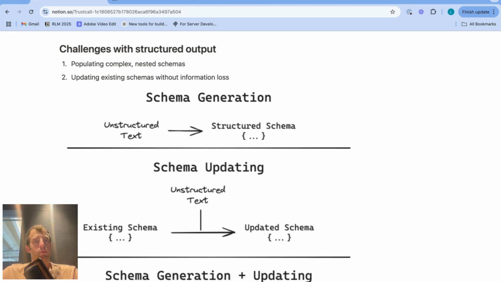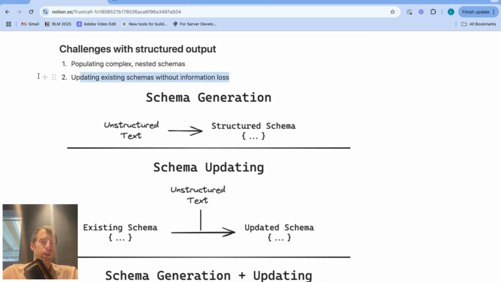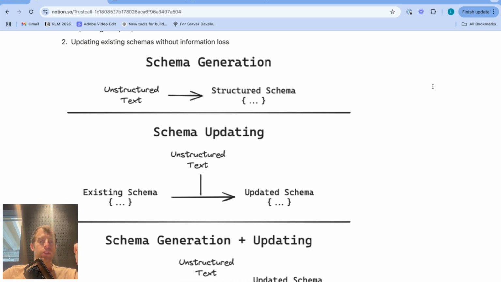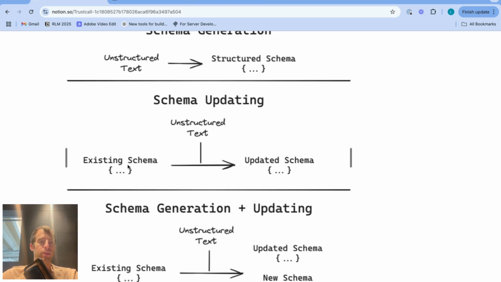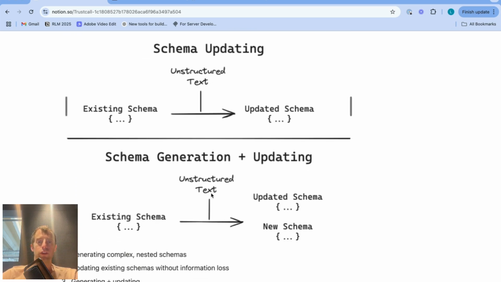So producing structured output is a very common and popular use case as mentioned, but it has at least two problems: populating complex or nested schemas, as we just showed, but also updating existing schemas without information loss turns out to be quite a challenge. So you can think about three separate problems that you want to solve with respect to structured outputs. One is schema generation, so going from unstructured text to a structured schema. Another is schema updating, so having existing schema, adding information via unstructured text and updating it. And the third is a combination of the two, so generation and updating.